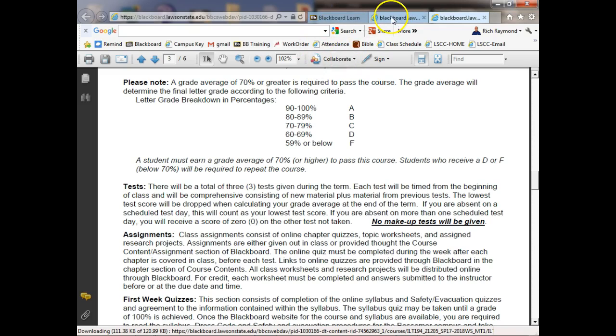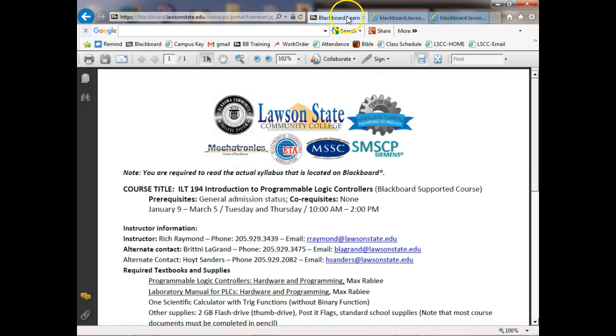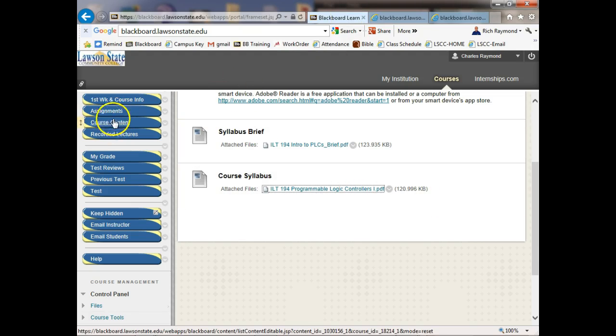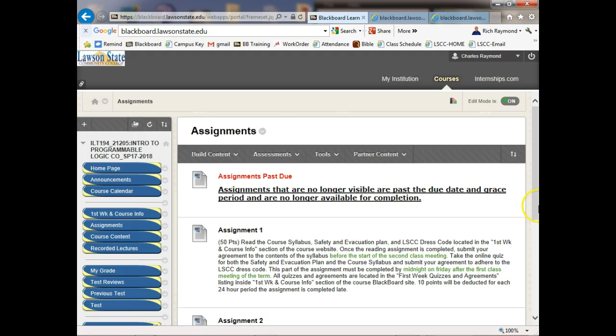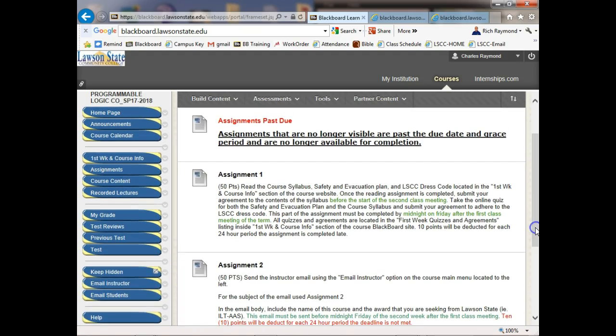Assignments. So assignments are posted in the assignment section, and they're on the course calendar. Right now we have 2 assignments. The first assignment you're going to do is you're going to read the syllabus, the safety and evacuation plan, and the dress code, located in the first week of the course information section of the course website.